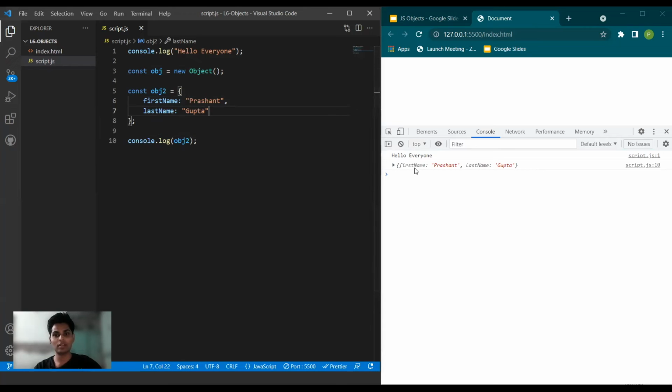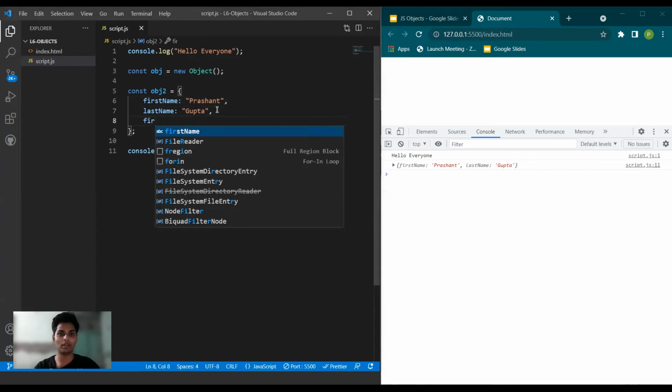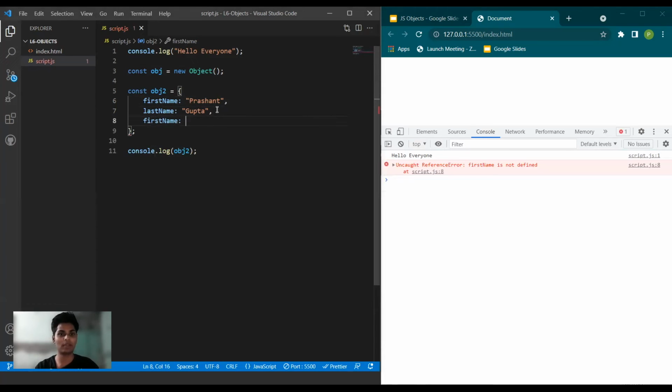As you can see in the console as well, there is a first name that is Prashant and a last name that is Gupta. So we have a key value pair in here. Now let's talk about why our key should be unique in an object. Let me reuse one key in here, that is first name, and let's give it some name. Let's call it welcome.